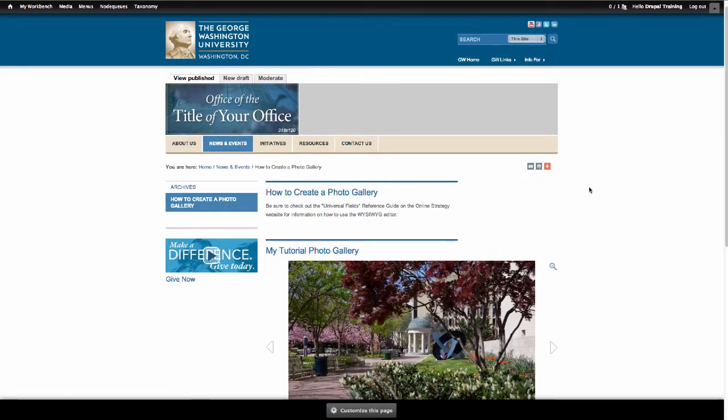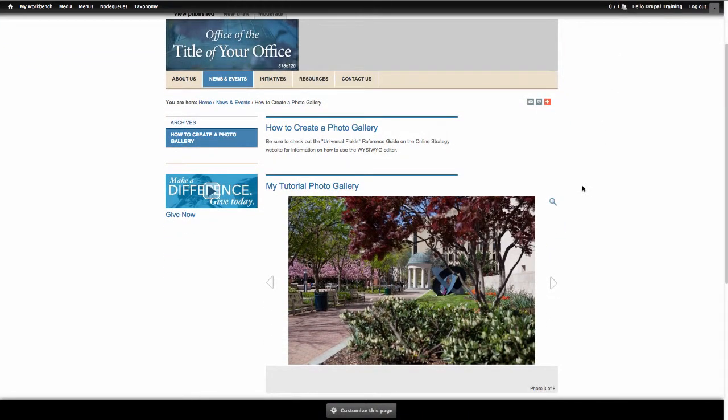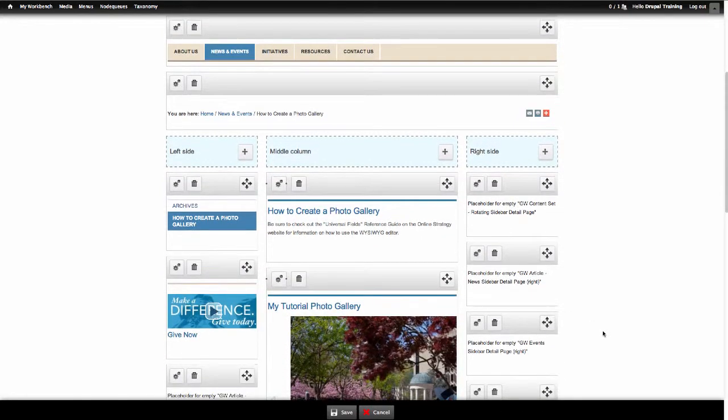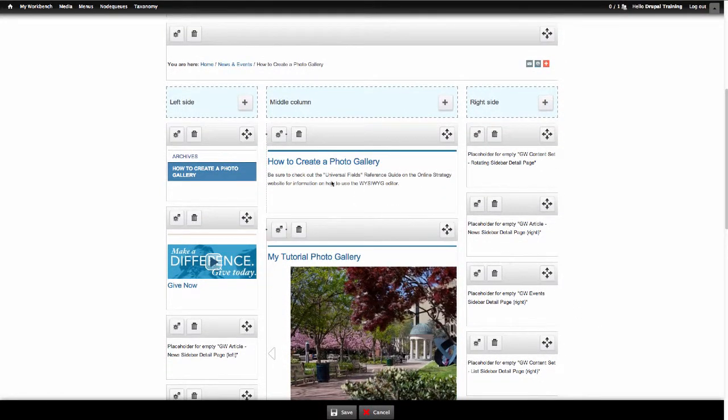For the 12 column list view, you'll also need to remove any content in your right or left sidebars, including the navigation. To do so, click the Customize this page button, then locate any panes in your sidebars with content in them, such as promotions or quick links and your navigation. Click the trash can icon to delete them.